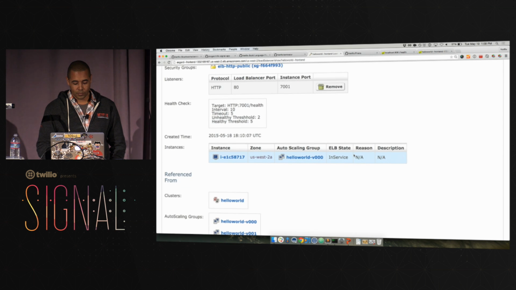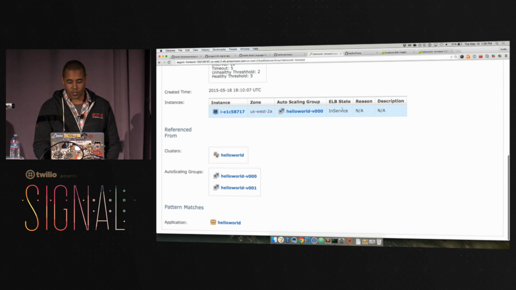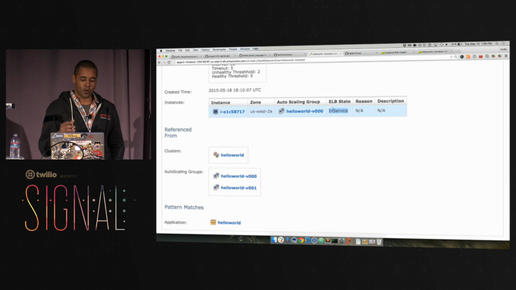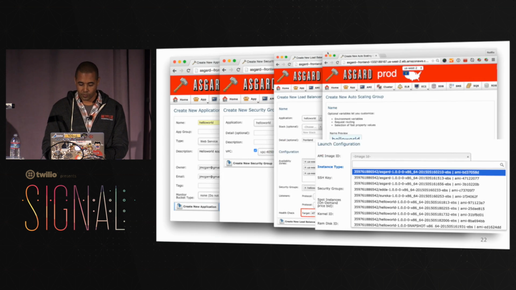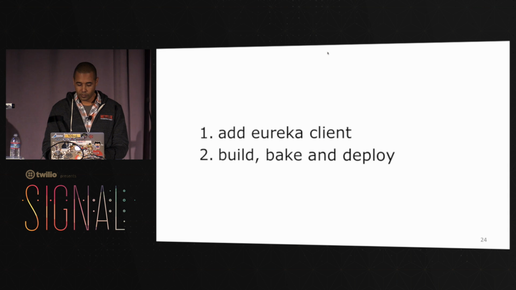And you can see that Asgard provides us a view that this is in service. So it actually is going to wait. It's not going to route traffic to an instance until that health check comes back and completes. So then, all right, let's go back.